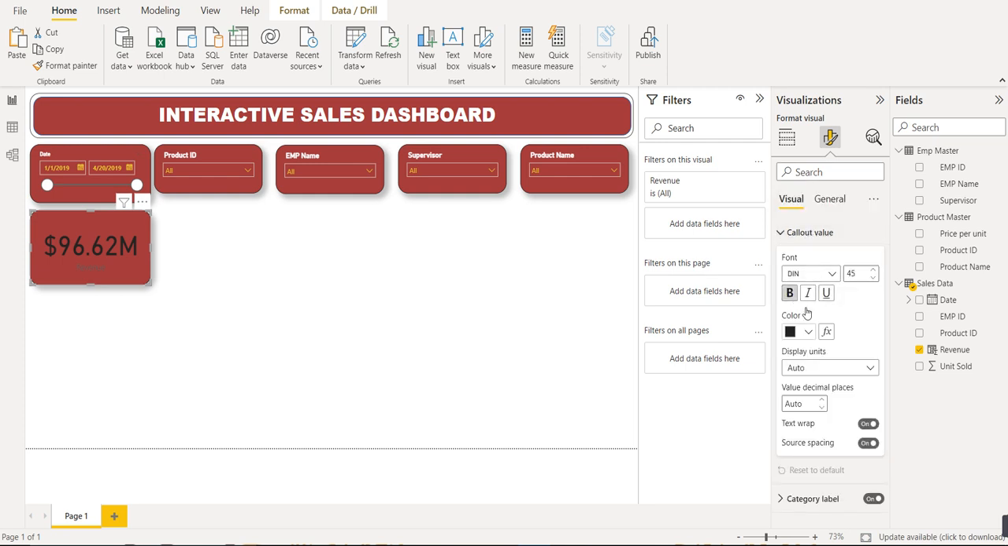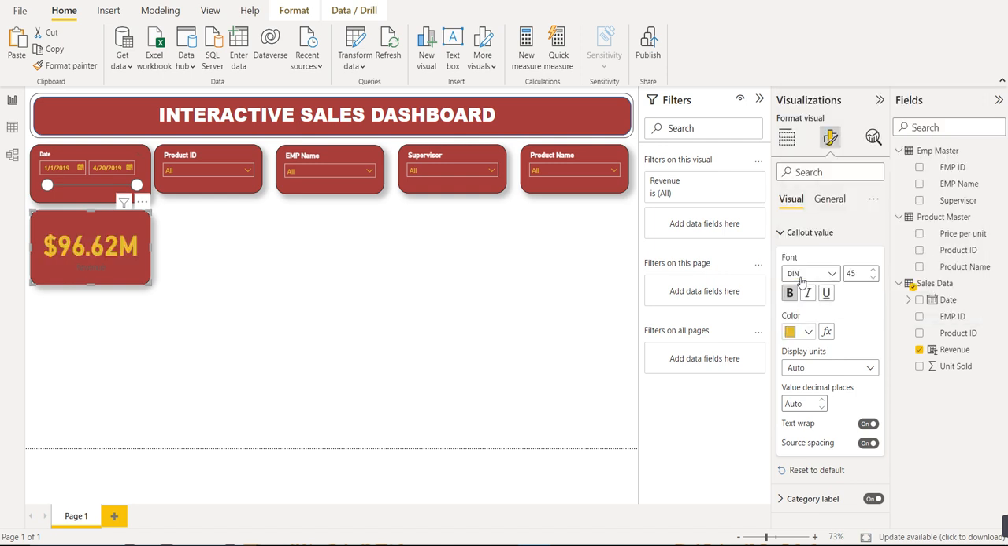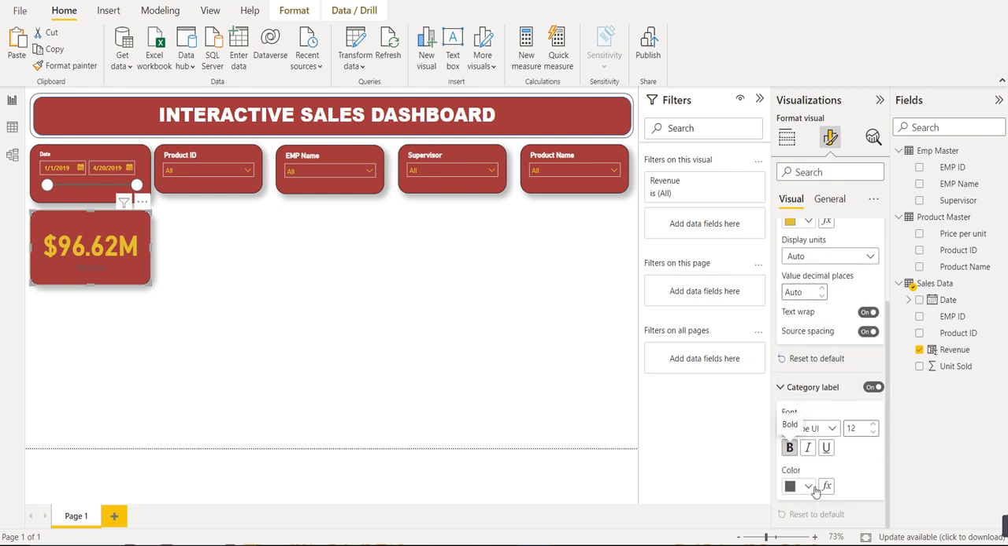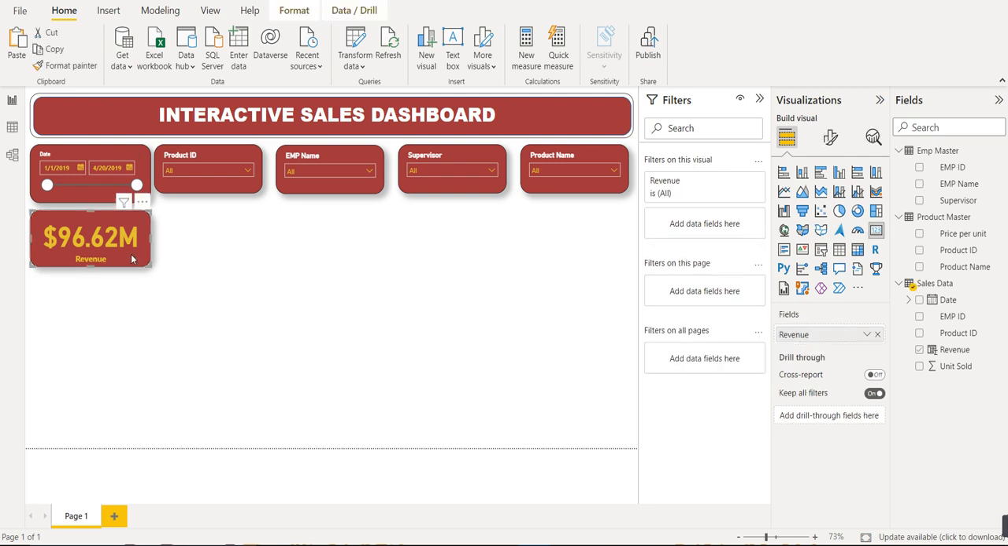Go to callout value, make it bold, select, the color will be yellow. Okay, then the next thing will be category label. We have already enabled it, make it bold, select. Let's reduce the size of this visual. Okay, we'll create one more card visual like this.